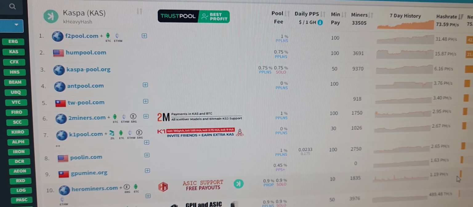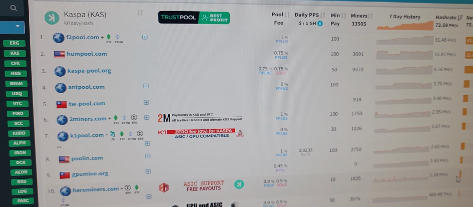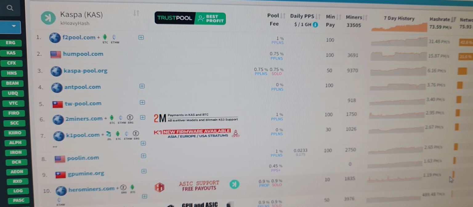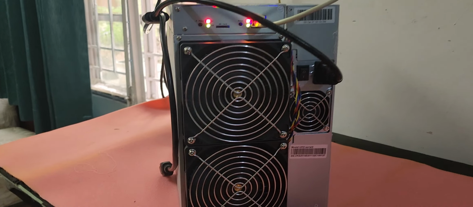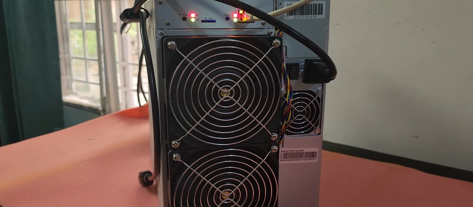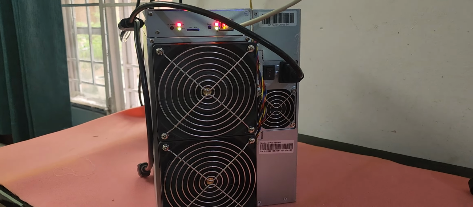F2Pool, Hum pool, Kaspa pool or Gate pool. You can choose any of them and configure your machine on the desired pool. Now we have booted the miner. Let's wait for 5 minutes.